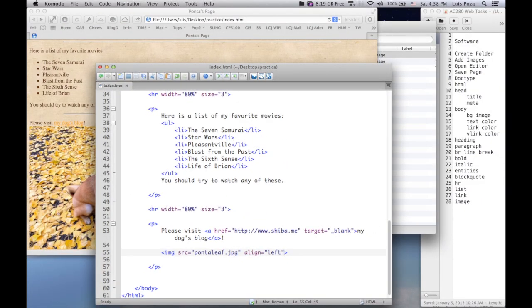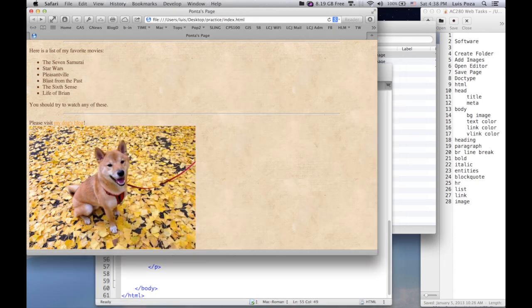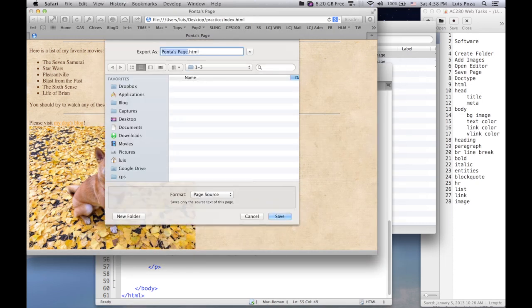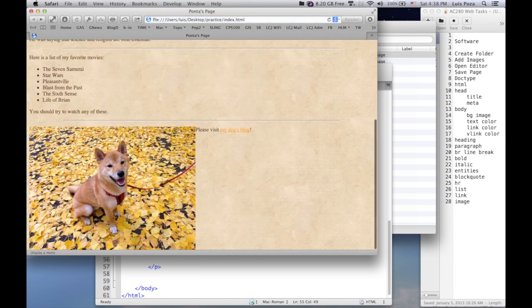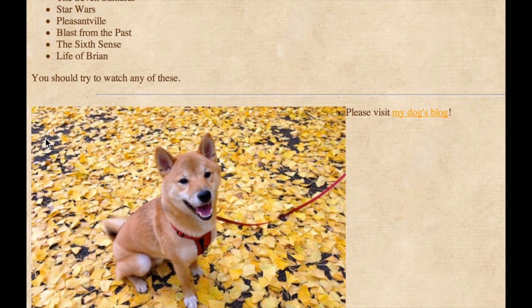So if we put in align equals left, what happens is that the picture goes to the left and the text wraps around it. And sure enough, that's what happened here. We have the picture and the text is wrapping around to the right.